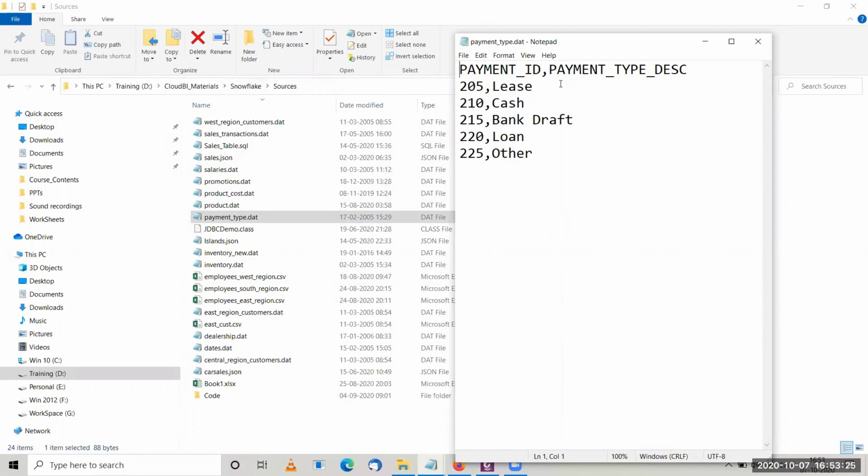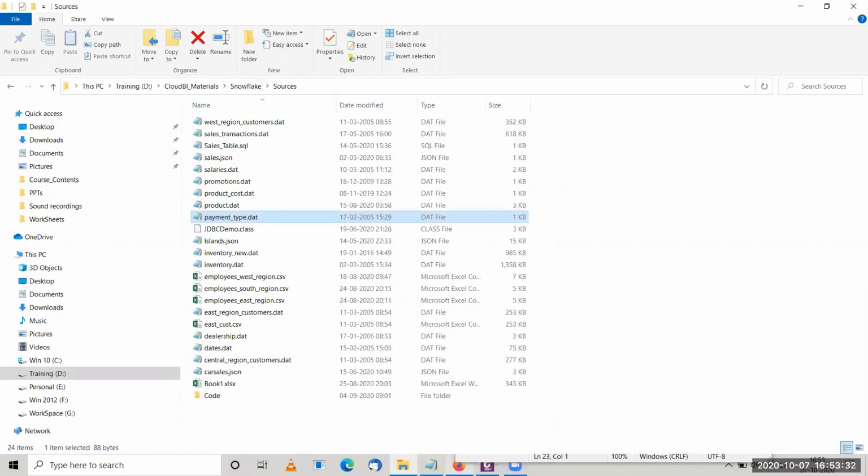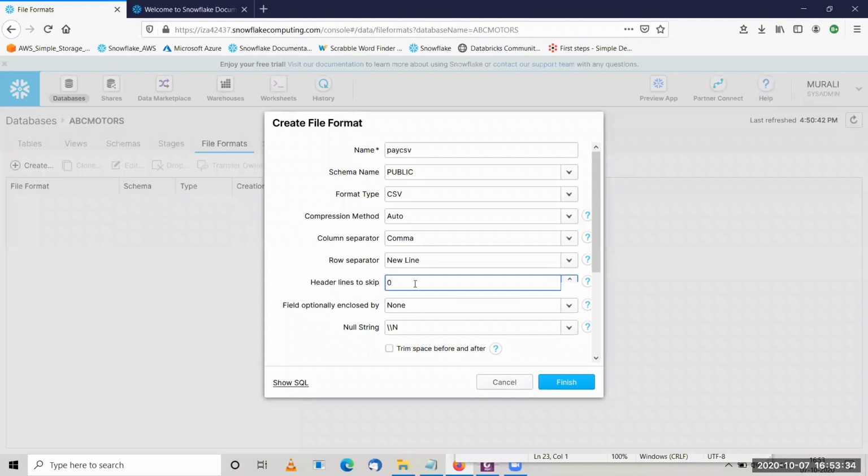You see payment ID, payment type description. This is what my heading is about, so I have headers in my file. So when I'm going for headers, lines to skip should be 1 because I have one line for headers. So I have to give it 1, and fields optionally enclosed by. What do you mean by fields optionally enclosed by? Whenever you want to mention any string values, instead of mentioning a string value directly, I will be mentioning it by quotes.